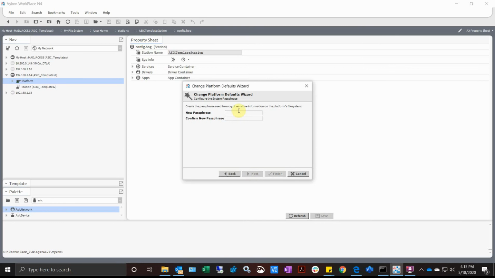New passphrase is going to be the same as what we just did. I'm going to call it capital ASIC at 12345, capital ASIC at 12345. Next. And new username, we'll call it admin. Password, same, capital ASIC at 12345, capital ASIC at 12345. Comment, no comment, or we could just say ASI default. That'll be our hint. And we're going to finish.